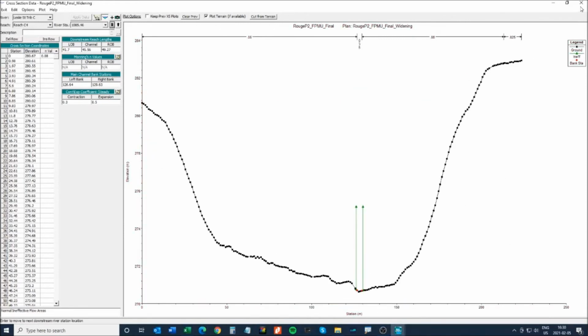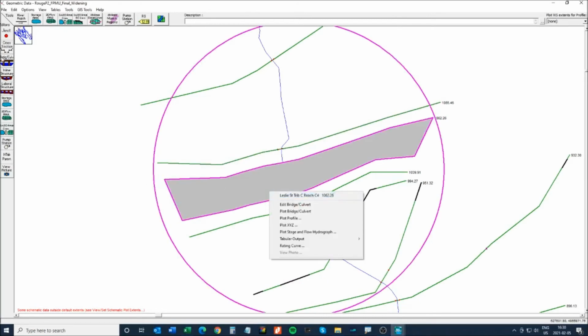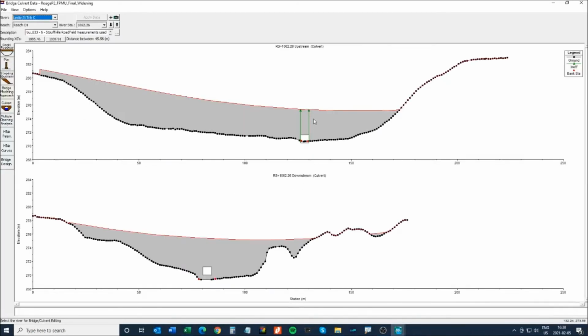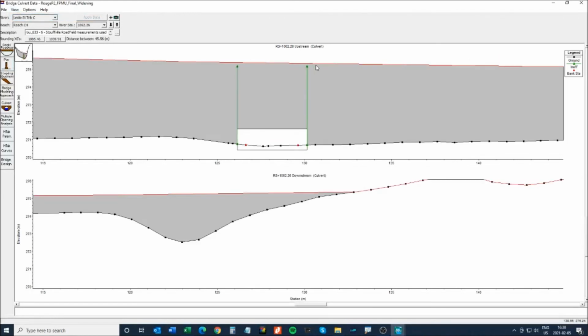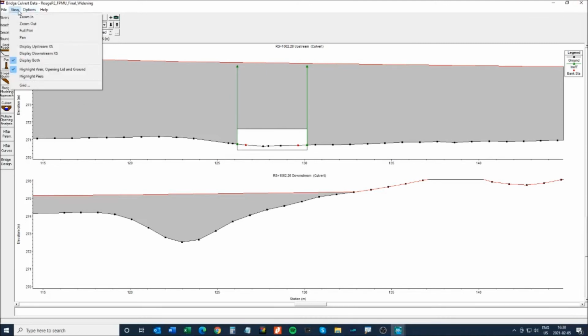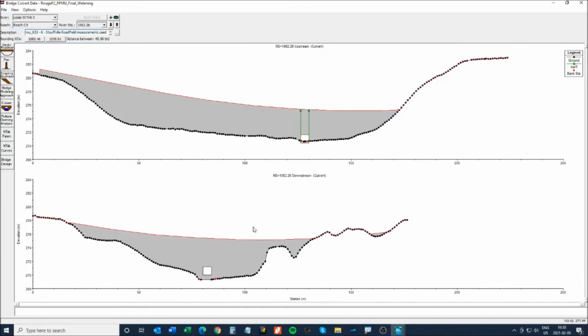So there we go. So when we look at the bridge cross section, it has those ineffective flow areas in the model. All right. So the next thing we need to do, we need to add the ineffective flow areas to the downstream cross section as well.